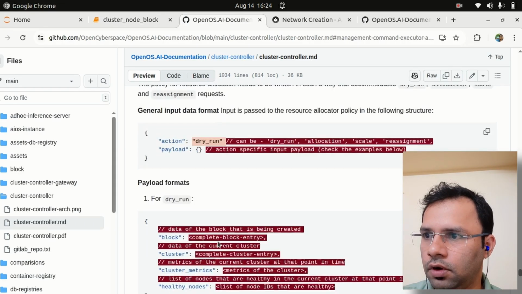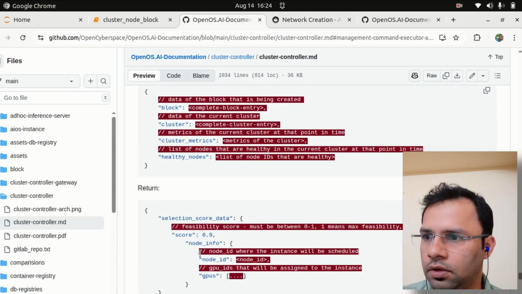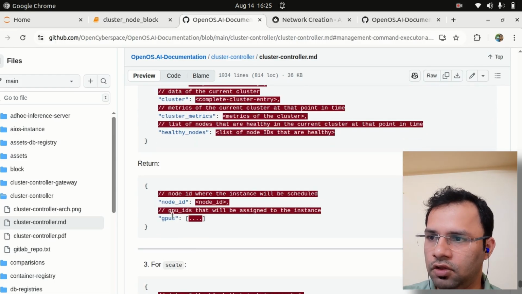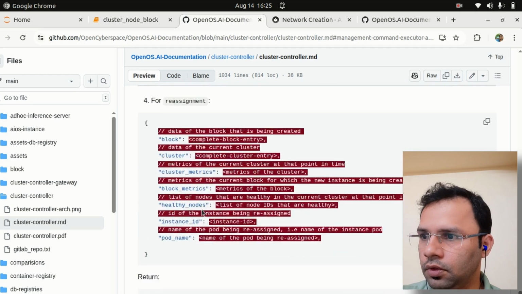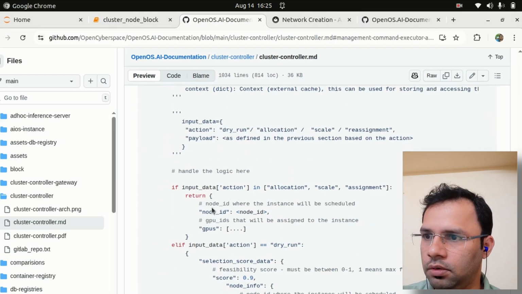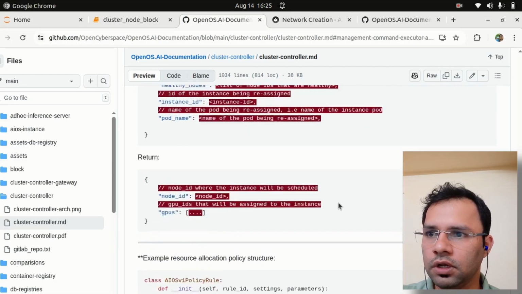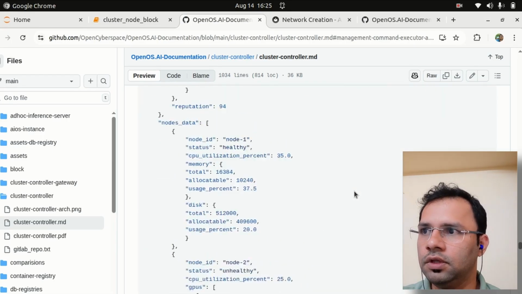The return type of a dry run action always has to send a key selection score data, a score, and a node info. Whereas all the other functions return node ID and GPUs, where this has to be scaled or deployed. A simple code is given here. Let's say if the input data action is allocation, scale, or reassignment, it has to pass on node ID and GPUs. And if it is dry run, it has to send the selection score data. So this is about the cluster controllers and its APIs.